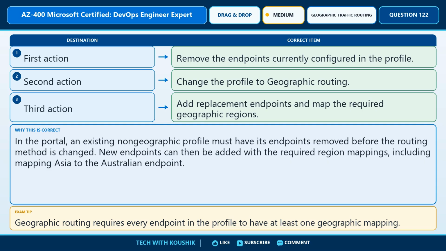Here's why. In the portal, an existing non-geographic profile must have its endpoints removed before the routing method is changed. New endpoints can then be added with the required region mappings, including mapping Asia to the Australian endpoint. Exam tip. Geographic routing requires every endpoint in the profile to have at least one geographic mapping.